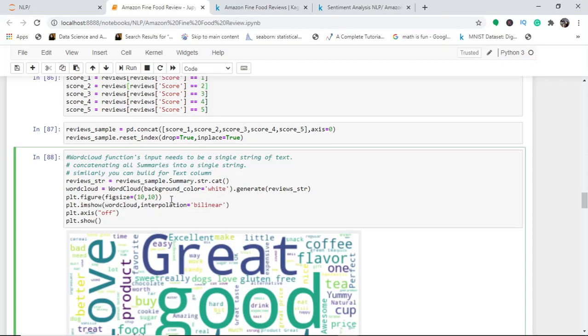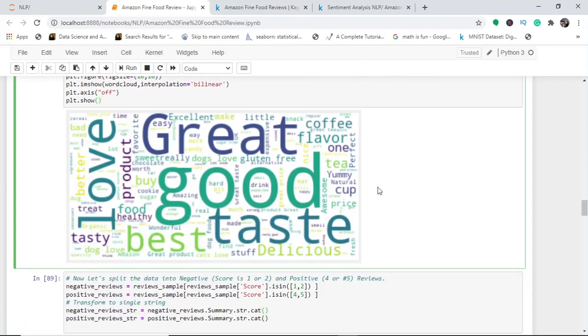And then you generate with the review string, this object. Set the figure size, set plt.imshow with interpolation as bilinear, the word cloud, and the axis you can just set, and plt.show to show you the plot which you've got. And as you can see, great, good, taste, best, love, product, and all these things are the words which are prominent in my summary column. And if you just convert it to text, you will get another set of words for the text column. Okay, followed? Now we come to something different.